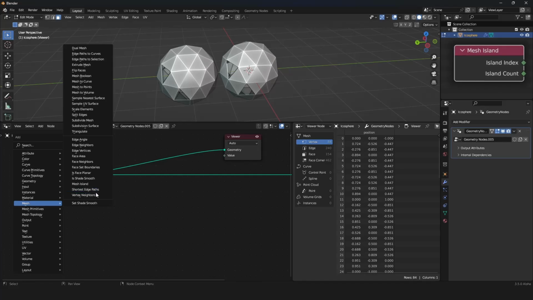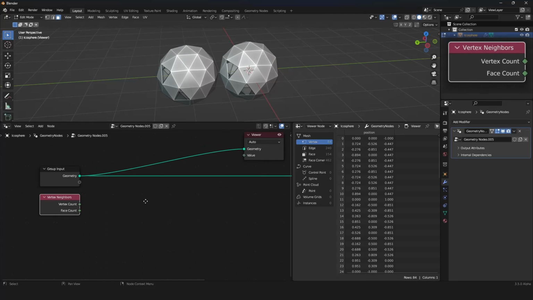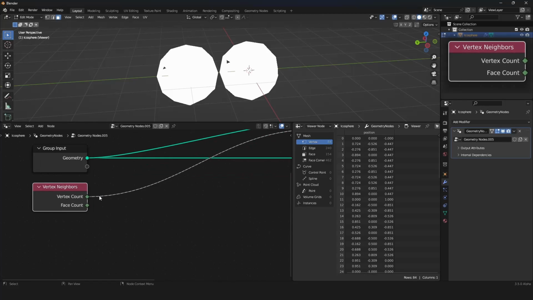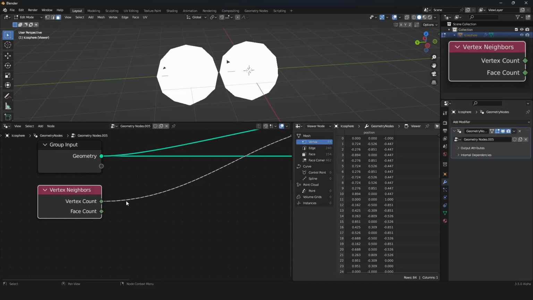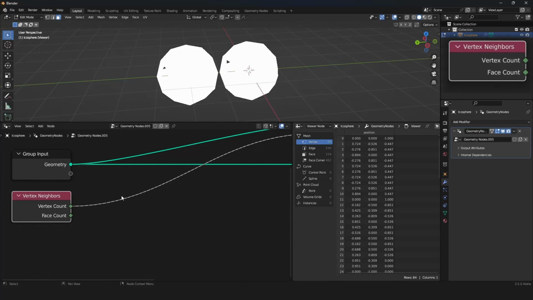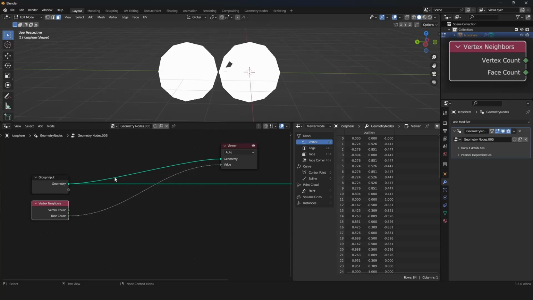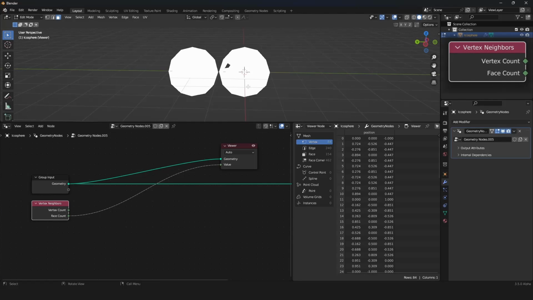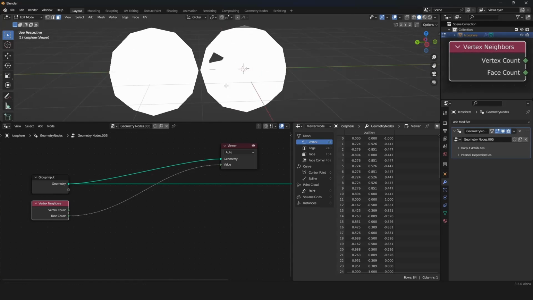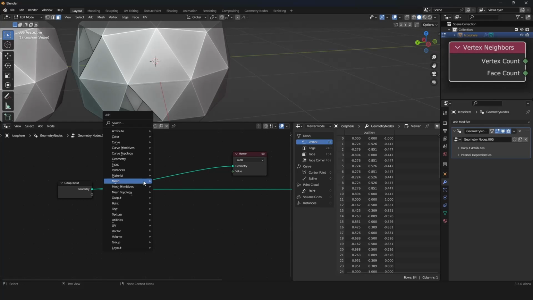We have already used the shortest edge paths, so we will be moving on with the vertex neighbors. So this node simply gives us the number of vertices that are connected to our vertex via a mesh. This is equal to the number of connected edges, and below we have the face count. So here we have an integer for how many faces contain our vertex, and this was nearly the last node.